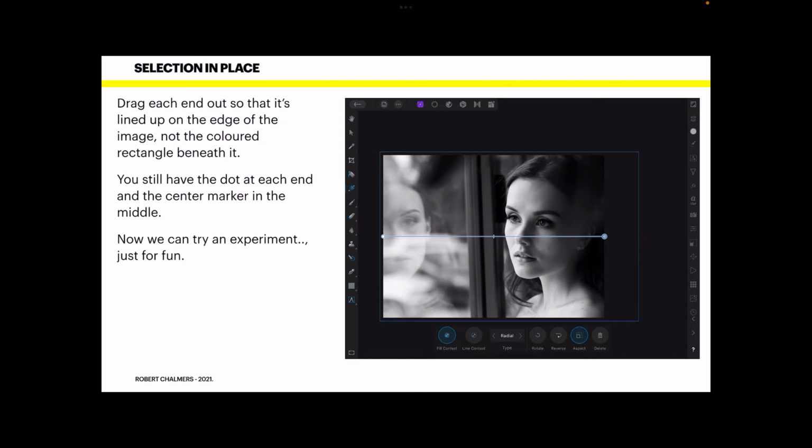Now drag each end out so that it's lined up on the edge of the image. Not the coloured rectangle beneath it, that's the coloured rectangle on the lower layer. We don't want that one, you want it lined up on the image. You still have the dot at each end and the centre marker in the middle, just near the girl's face there. Now we can try an experiment, just for fun.